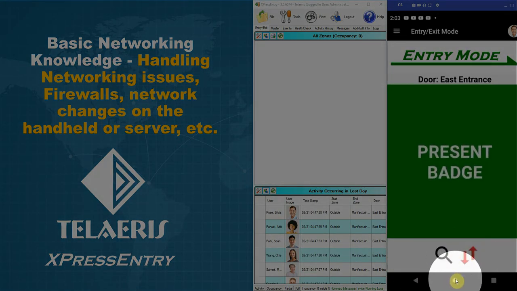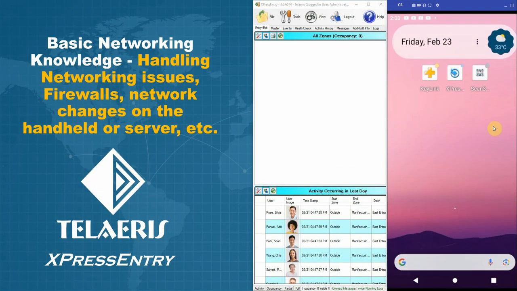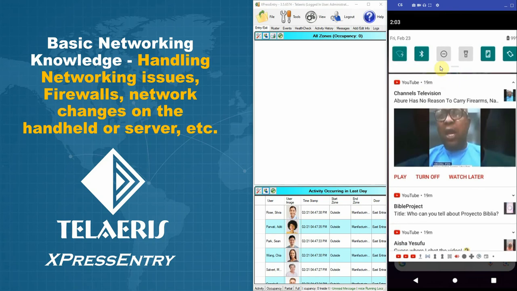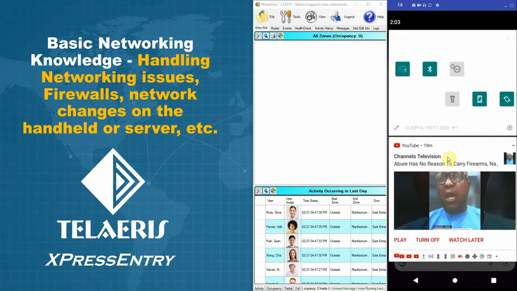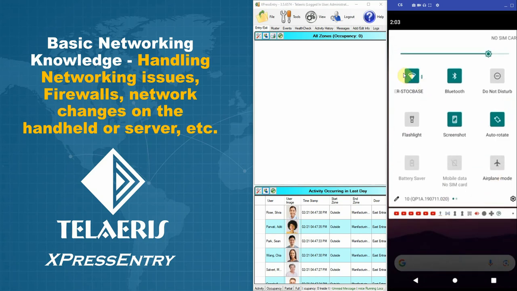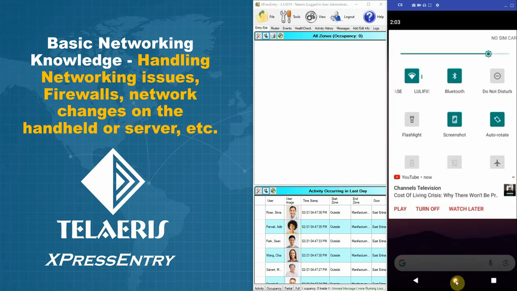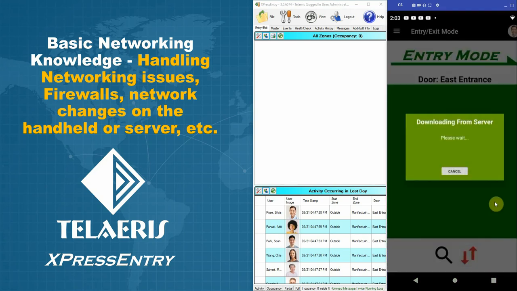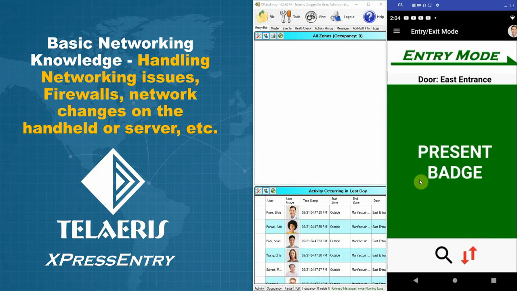So the first thing to do in this case is go back to the home screen of your handheld and attempt to reconnect your Wi-Fi. So you see my Wi-Fi is now connected. Let's return to Express Entry and try to attempt another connection. Now, as you can see, the error is different from the initial case. It says sync error. So this means that the handheld cannot establish a connection to the server.